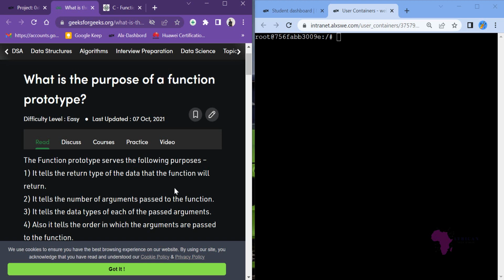If I say void area, my return type in this case will be void. So it will be able to tell us the return type. Number two, it tells us the number of arguments passed to the function. For example, if we talk about area, we will talk about the length and the width. So there are only two arguments passed to this particular function.